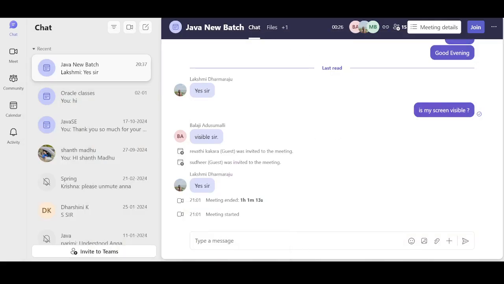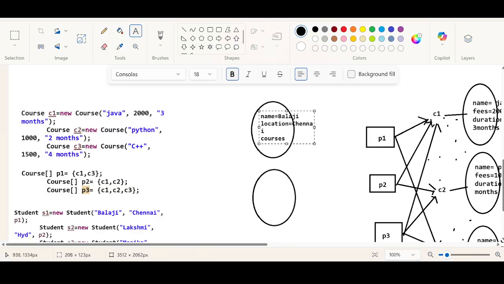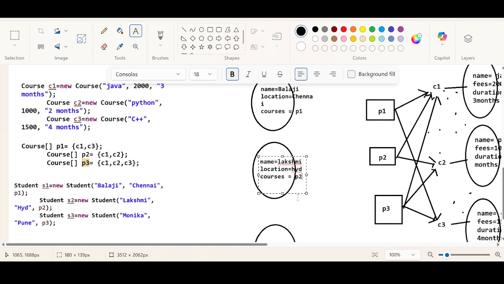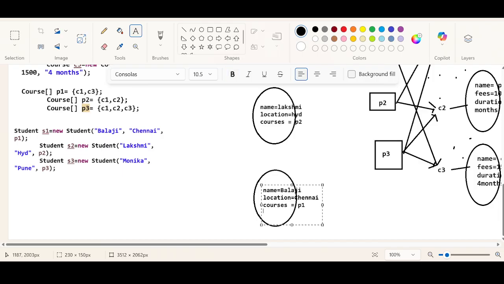Okay, thanks for rejoining. So you have Balaji, you have Chennai, and Balaji has opted to choose a package, which is the P1 package. So let me copy this. The second person is Lakshmi. He's from Hyderabad. Lakshmi has opted to choose P2 package. Then the third one is Monica, and she has chosen the P3 package.